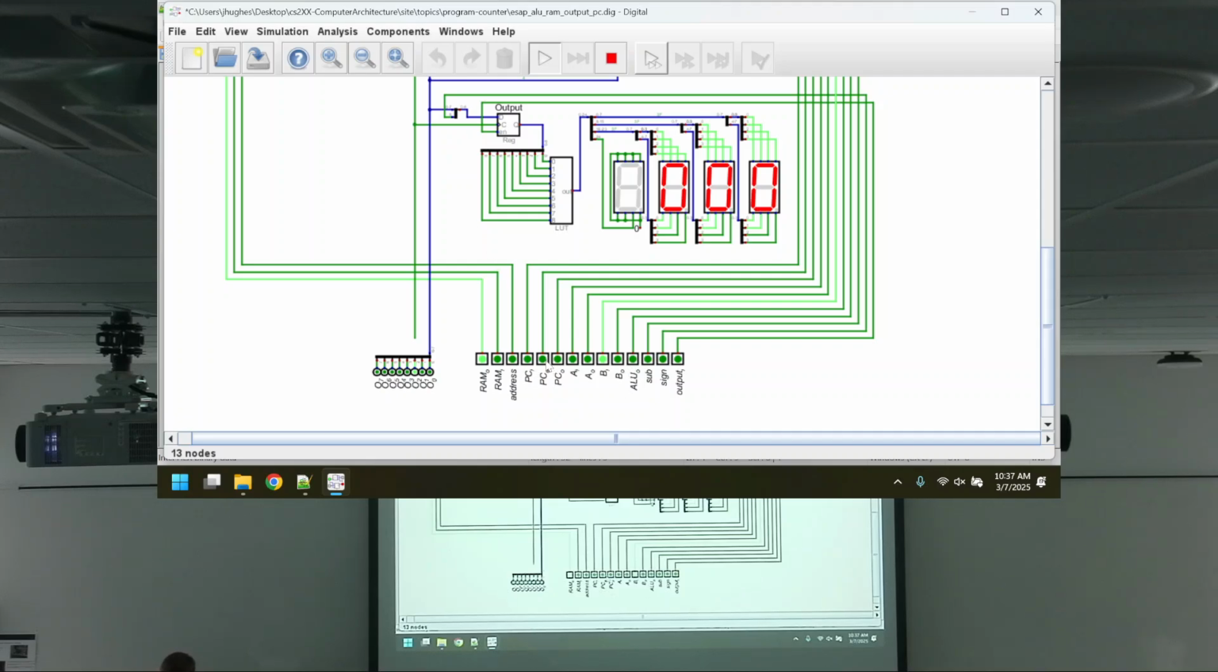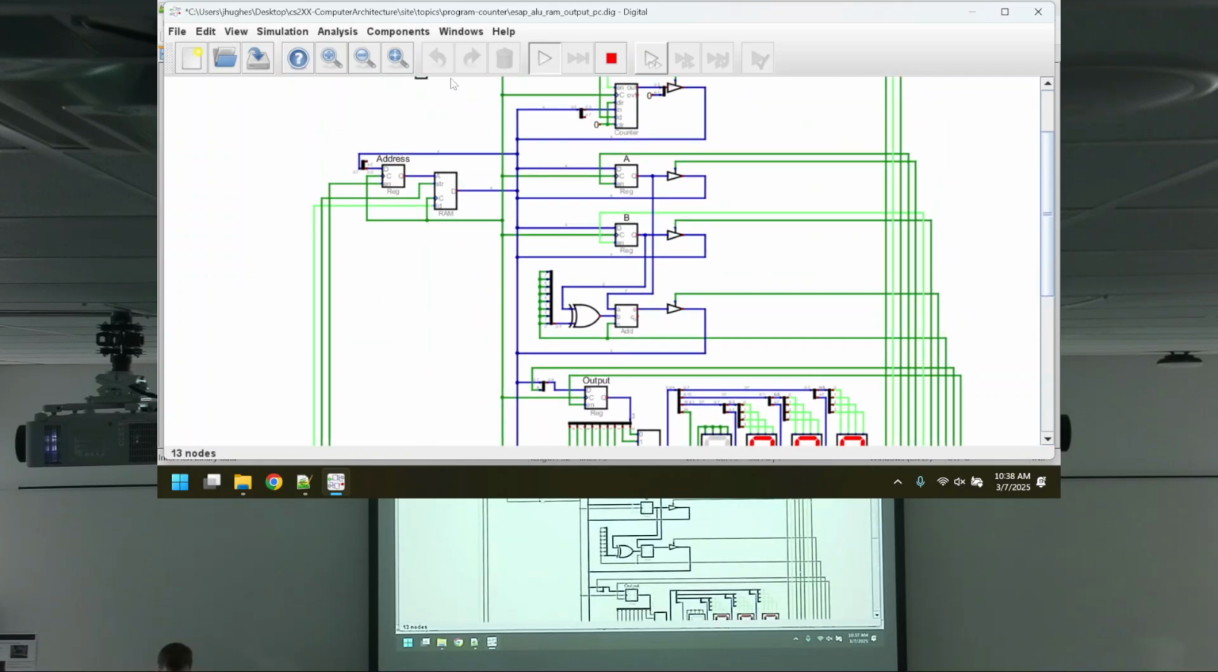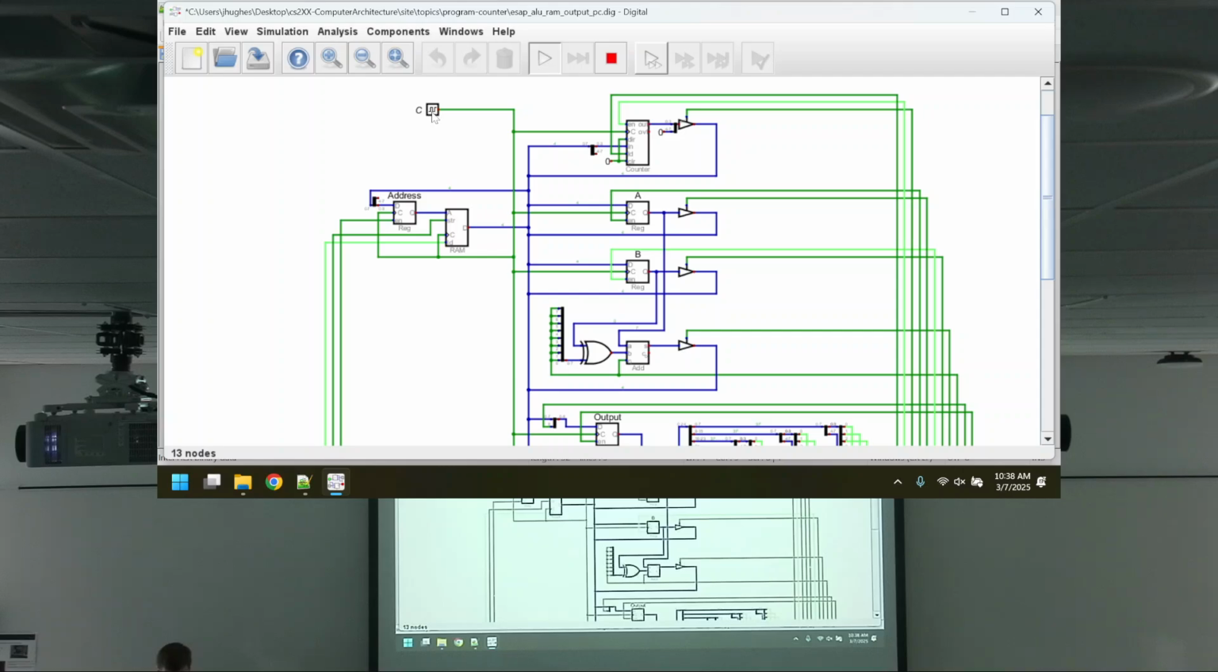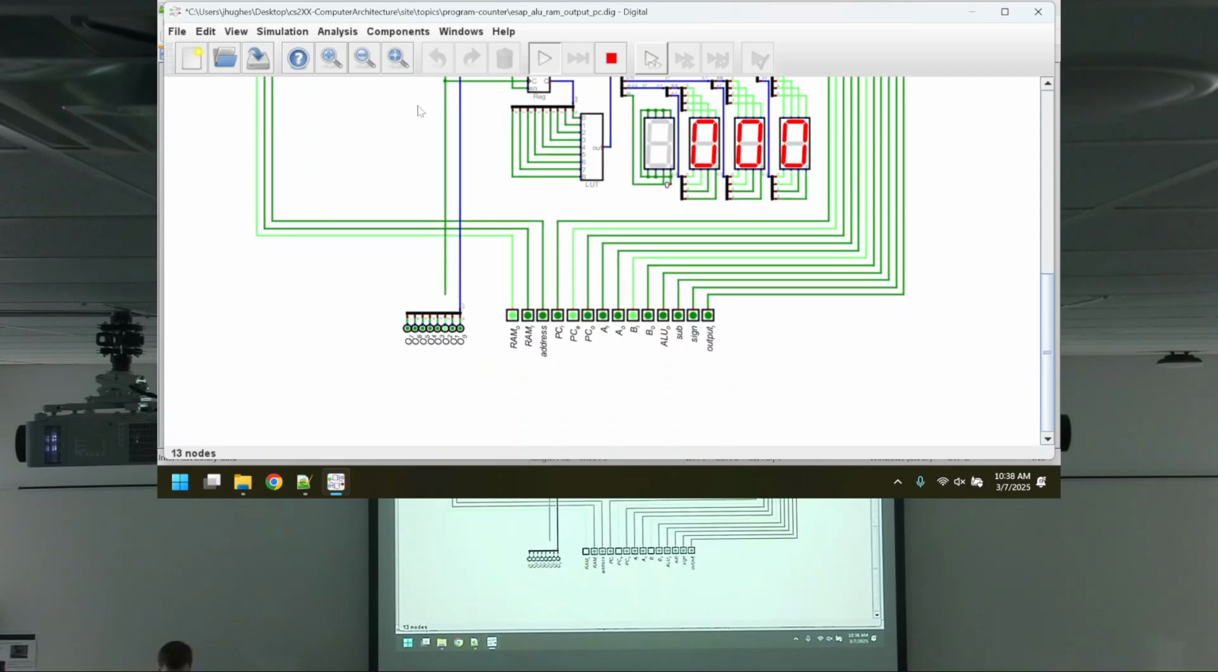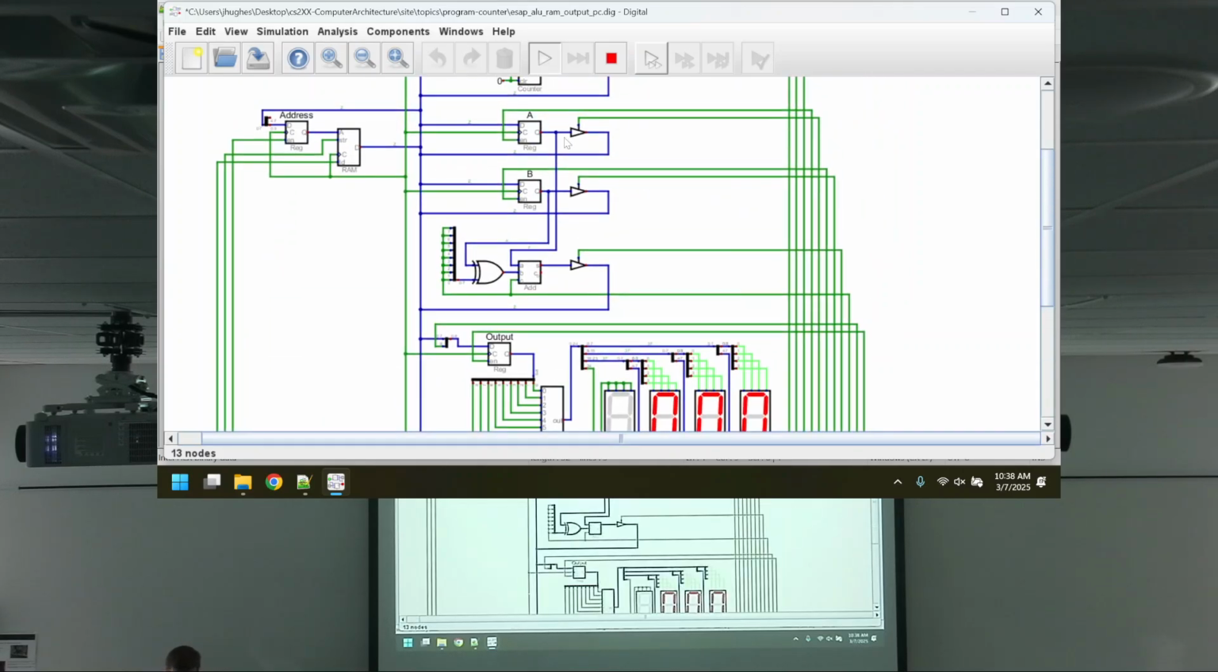So let's just do that, program counter enable. Cool. All right. Clock pulse. Perfect. So as of now, we should have an F and a 4. Perfect.